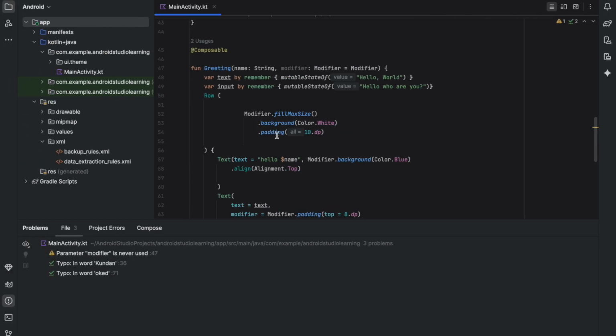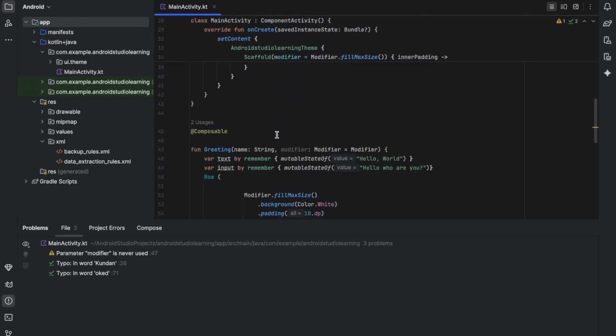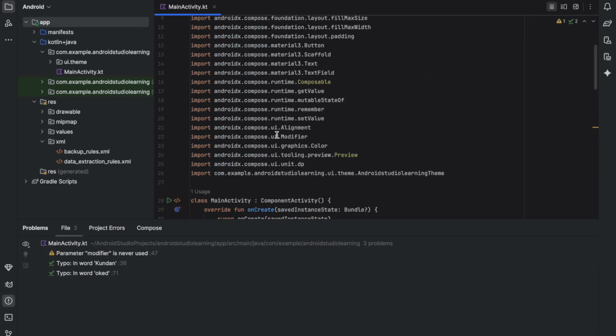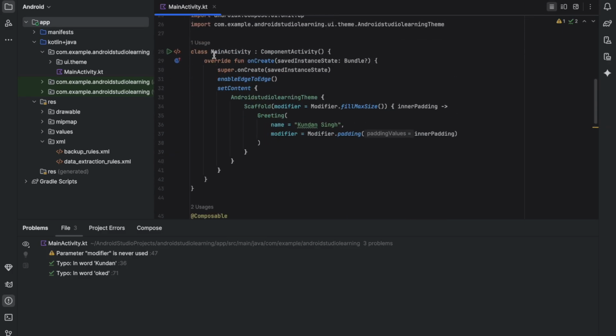So as you can see here, we have a bunch written. Now go here, as you can see here, class MainActivity, there is an option like set content. Okay, so we are still learning Android. I don't know what this is. I don't understand that, it's like a modifier. So inner padding. Kundan Singh is the name, modifier inner padding. You can see here. Okay, let me show you this.